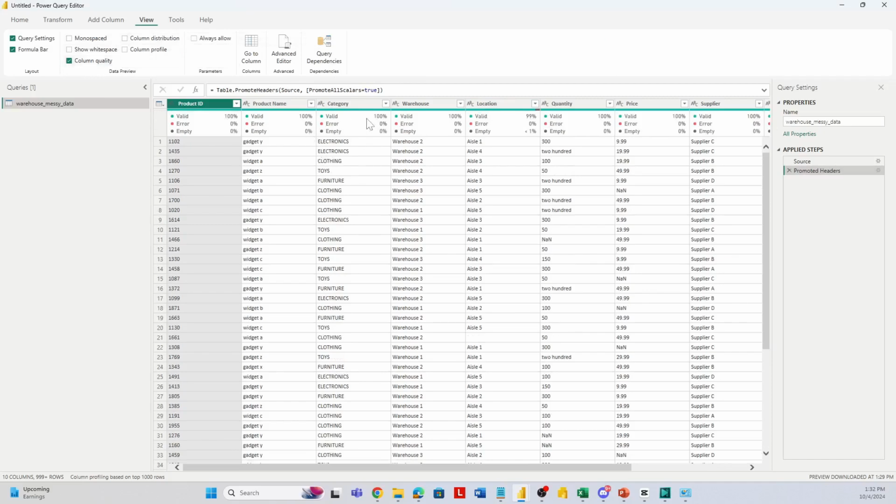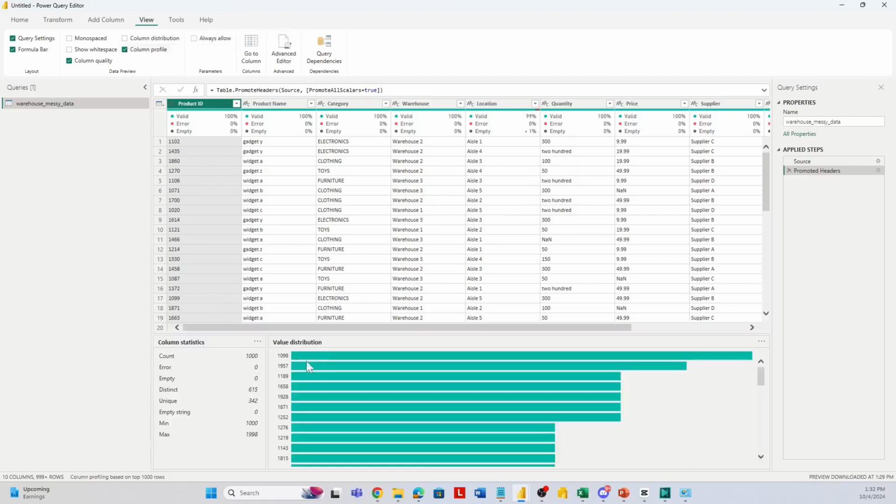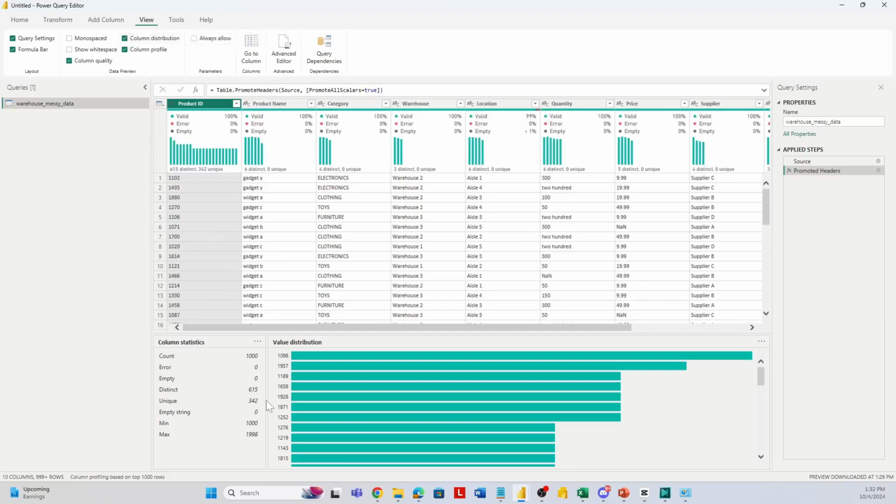So the column quality gives you an overview of the quality of each column. You can see here the percentage that is empty and the one that is not empty. Also, column profiling helps you to understand the distribution of each column, the profile of each column. There is also the column distribution as well to enable you to understand more about each column.